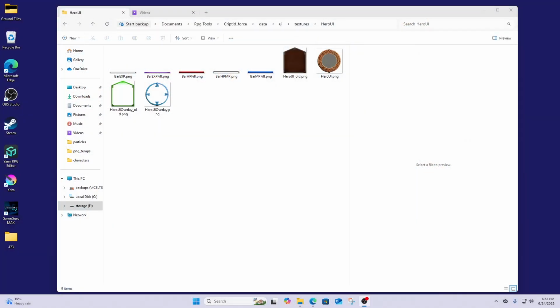What you can see on my screen here is I've renamed the original to hero UI.old and hero UI overlay.old, and I've replaced them with my own. So I've got these two here. Those are what we're going to use, and what you do is you just drop them in and rename the old ones. I always recommend renaming to underscore old or .old. It's just an IT thing. You always do it, and then you've got a backup of these in case things don't work out for you.